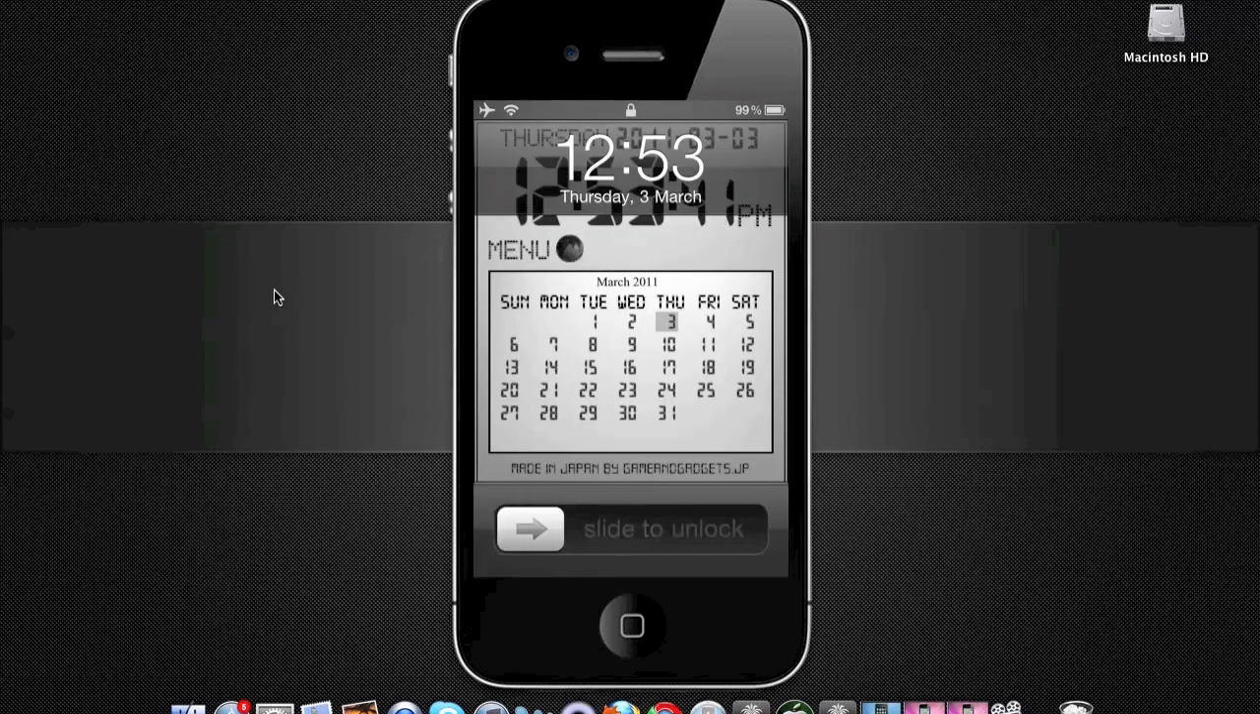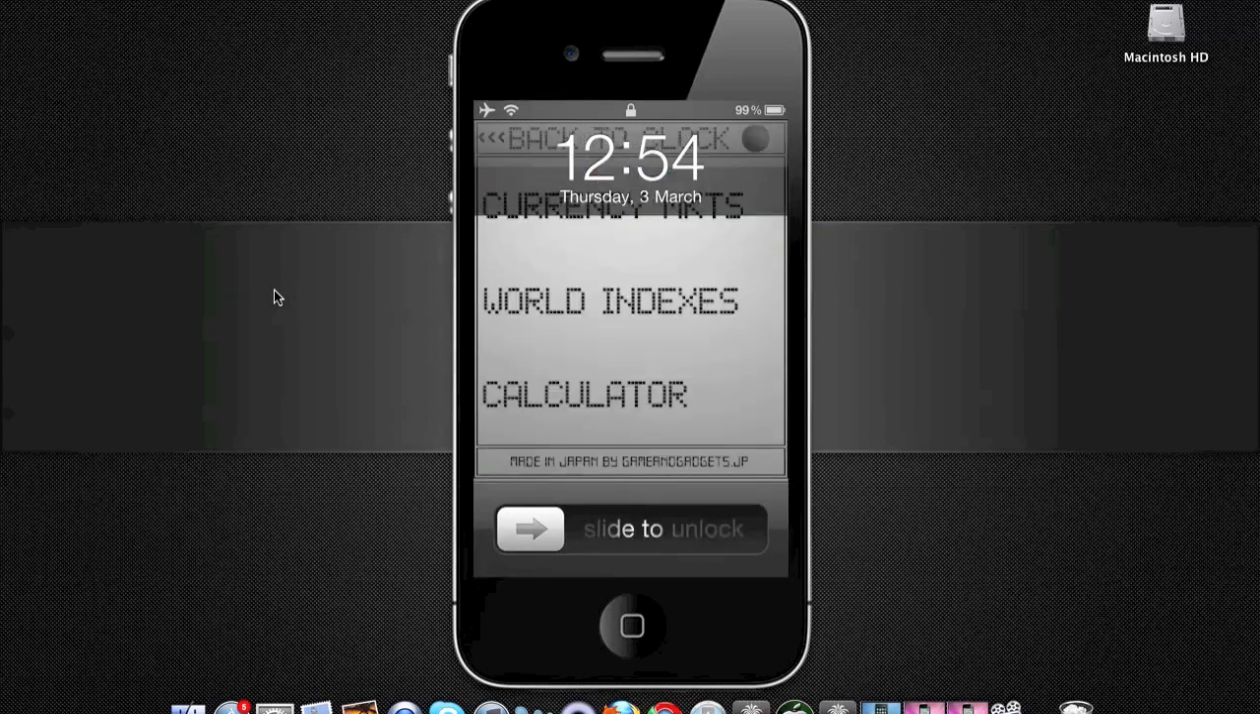Now, the next lock screen theme in this video is the LCD dashboard lock screen. You get the whole month calendar, and you also do get a lock screen clock behind the actual lock clock. So I do recommend getting lock screen clock height, and then also does say the date at the top in numbers. Now, you do get a menu with this theme as well, so when you tap on menu, it'll go to the currency, world indexes, and the calculator.